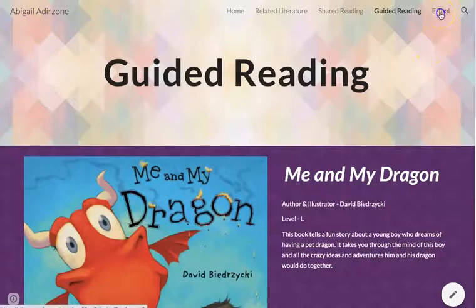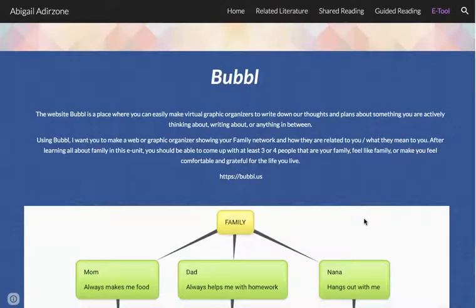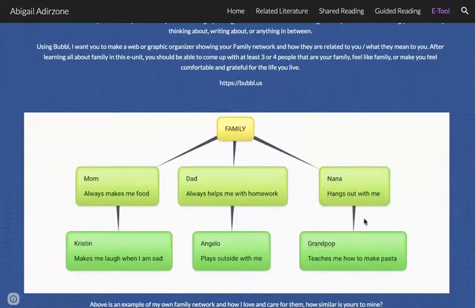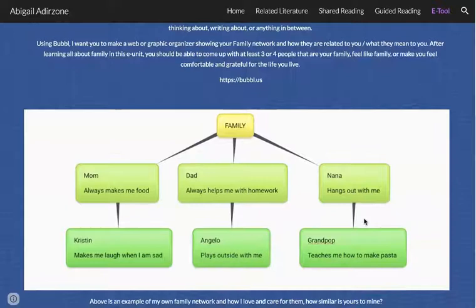Last but not least, on the last page, we have an e-tool, and I chose to use the website Bubbl.us. This is a website where you can make graphic organizers or anything that you need. It doesn't have to just be for this. I thought it was a cool website for the students to use because they are able to make their own graphic organizers. You can customize colors, add pictures if you want. I kept mine pretty simple.